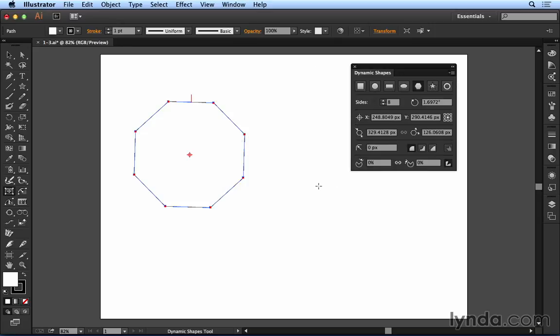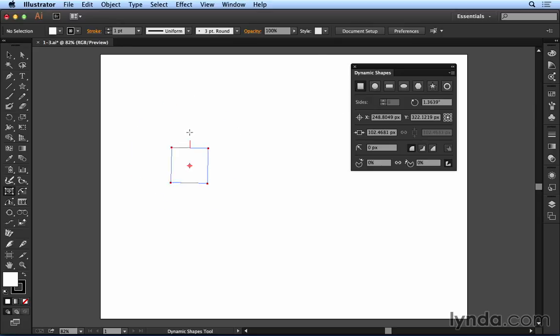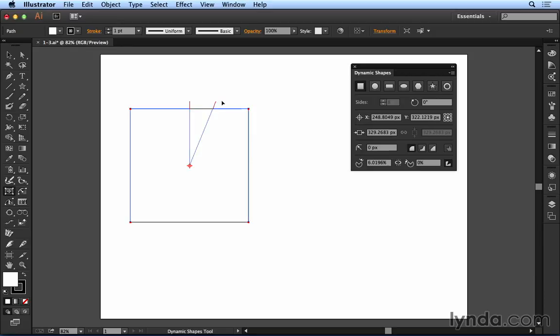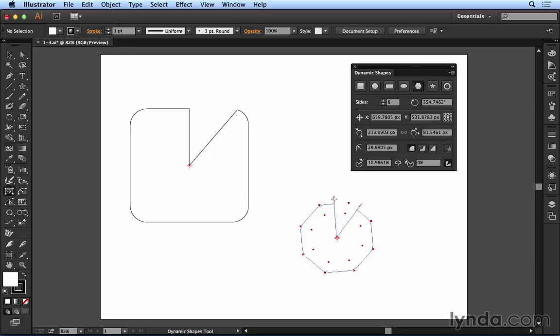And here's one more thing to note. The Dynamic Shapes tool will remember the attributes of the last shape that you worked with and use these attributes when you draw a new shape. This can be a great time saver, so if I draw a new square, and I use the handles to cut out a slice, and I Option or Alt drag a corner to create some rounded corners, the next dynamic shape I draw will have the same slice and corners, even if I choose a different shape type, like a polygon.